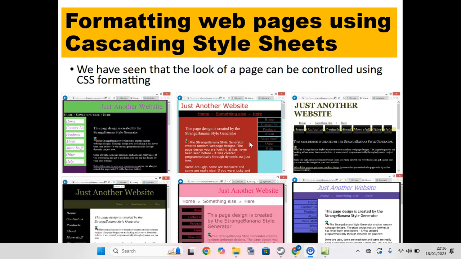Using a site like strangebanana.com, we can see that the look of a page can be changed very easily using cascading style sheets, often abbreviated to CSS. So this is the same website 6 different times. It's exactly the same content, but they all look very different because of the style sheets that have been applied to them.